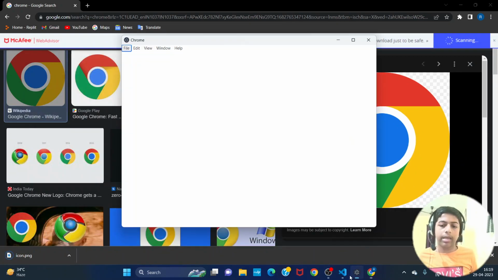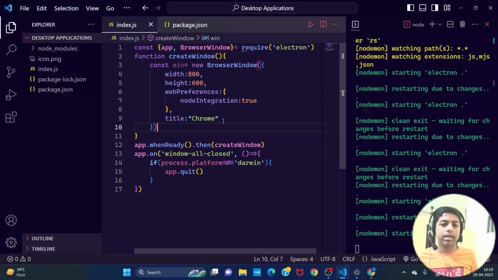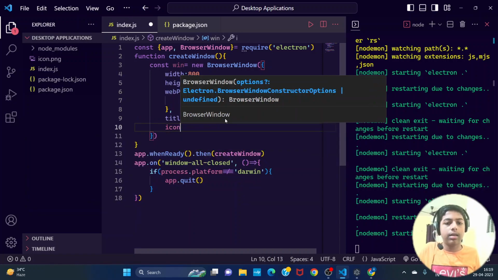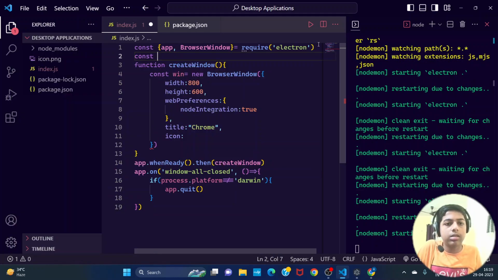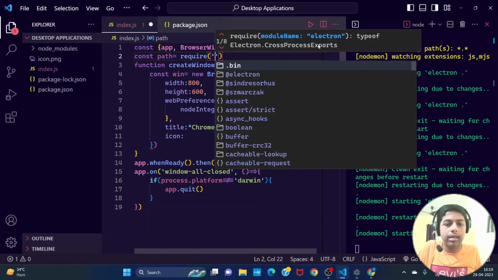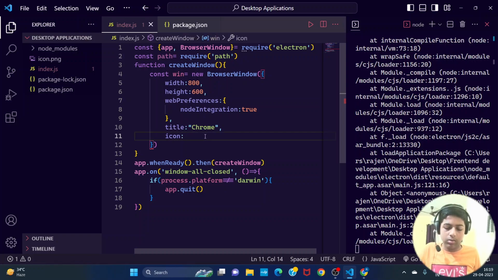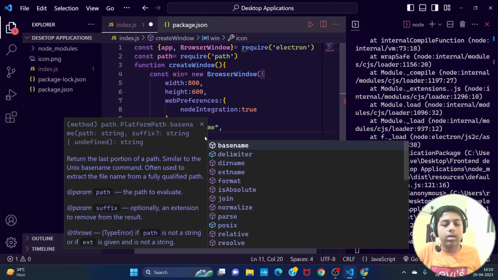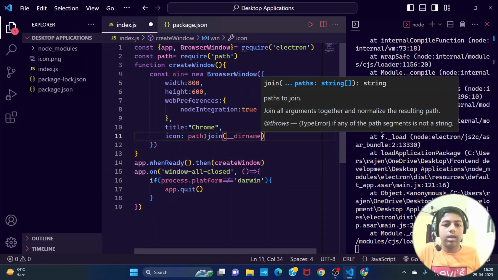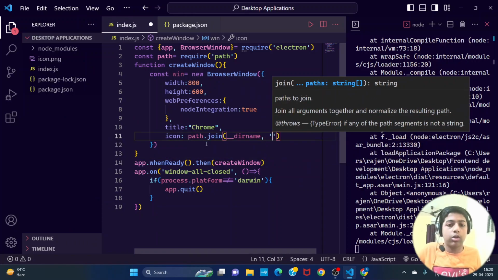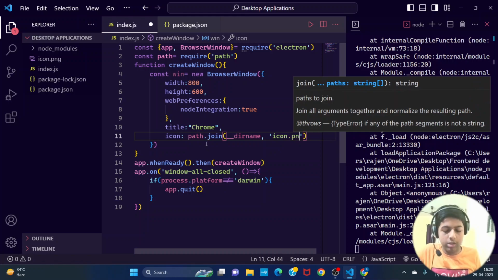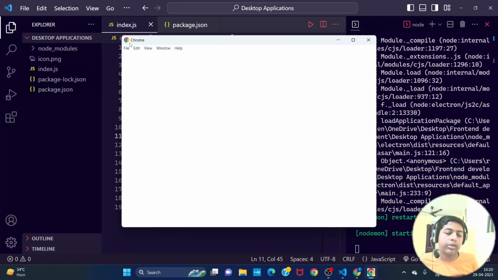That's it. Now let's go back here to VS Code and say icon is going to be, let's first say const path equal to require path. Let's take the path here and check if it's working with the icon. So let's say path.join with __dirname and the file name, which is going to be icon.png. Let's save this and let's go. So you can see here's our icon and here's our title.